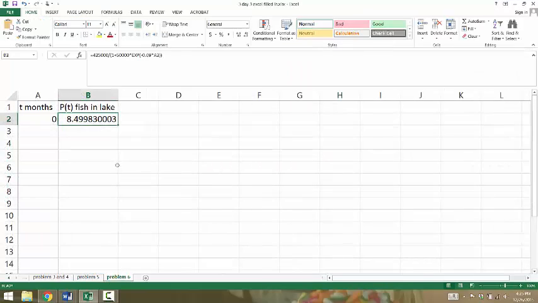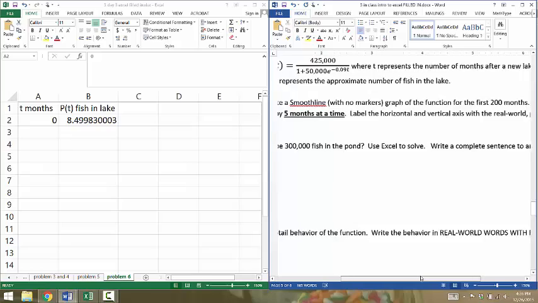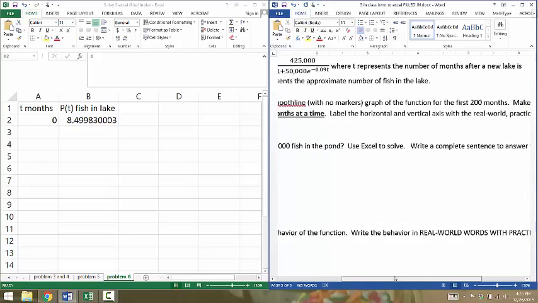Now example 6 asks us to create a smooth line graph for the function p of t. It tells us that t represents the number of months that have passed since they created a new lake. P of t is the approximate number of fish in the lake. So again, I'm creating an input-output table first. We're inputting t months, outputting p of t fish in the lake, and we want to graph this in increments of 5-month increments all the way up to 200 months.